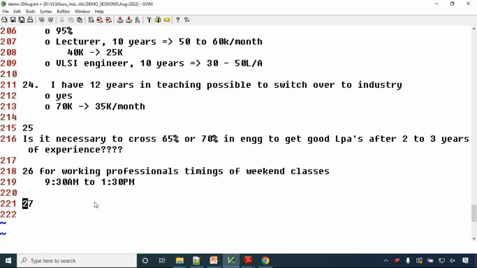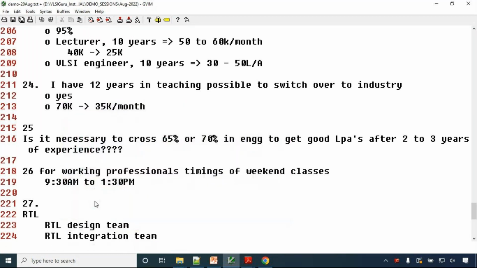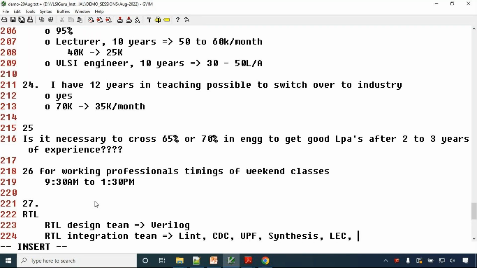You have to learn. RTL has two divisions. One is the RTL design team, and the second is the RTL integration team. To move into the RTL design team, you don't need any additional skill set. Very good expertise in Verilog is sufficient. If you want to move into the RTL integration team, there are topics like lint, CDC, UPF, synthesis, and basic LEC that need to be learned. That can be learned from training institutes, like in our case, we offer this course. Through that, you can learn and you can move. It is possible.